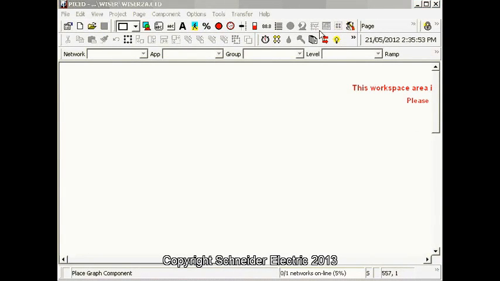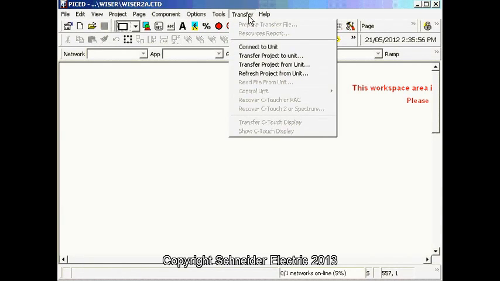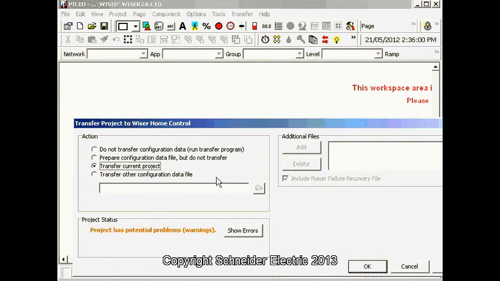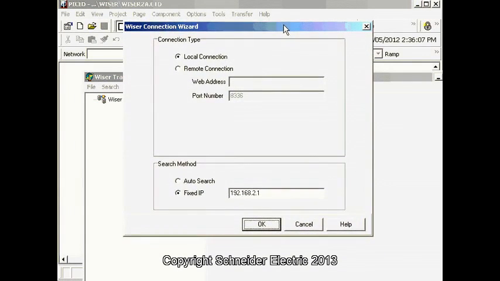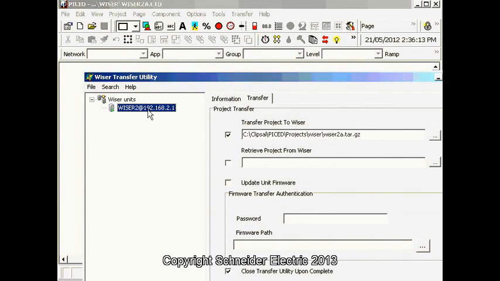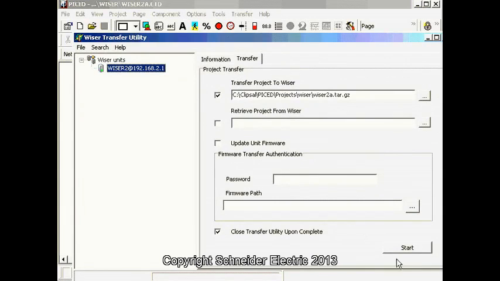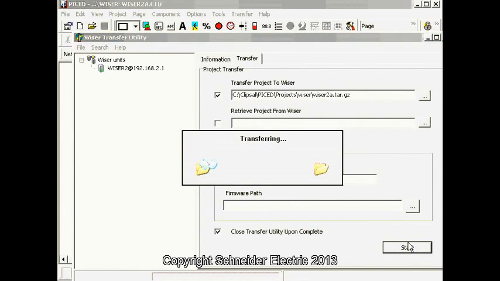Now we can transfer our project to the Wiser. Transfer project to unit. Okay, and because we know the IP address of the Wiser already, we just use fix IP. It's found it already. Start.